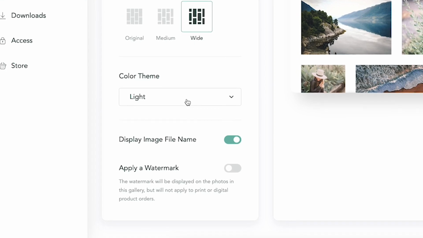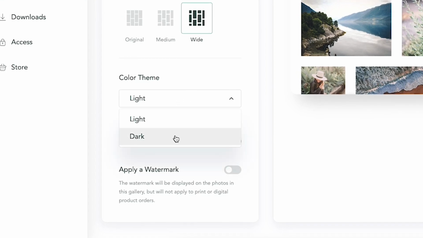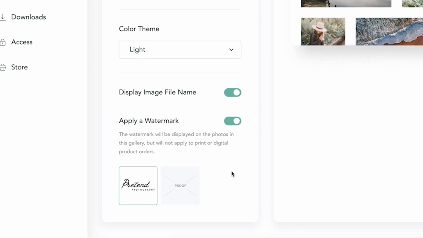Below spacing, you can choose the color theme for your gallery, light or dark. The light theme gives you a white background behind your images, while the dark theme goes for a very dark gray. The Display Image File Name toggle controls whether your client will see the image file names when viewing the gallery. Here, you can also enable watermarks for the gallery. Applying watermarks here displays it on the images in the gallery, but it won't be applied to downloads. More on that later. For store orders, we always use the original, watermark-free image that you upload.